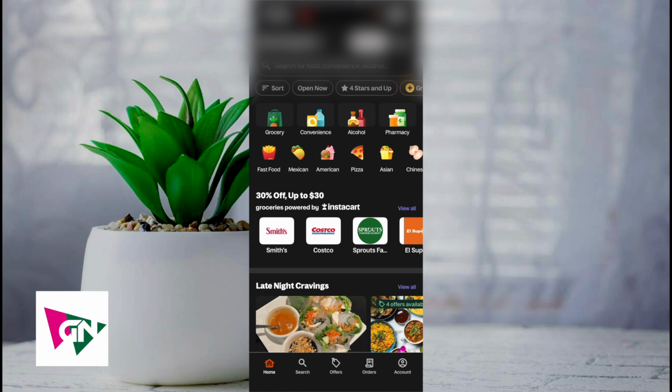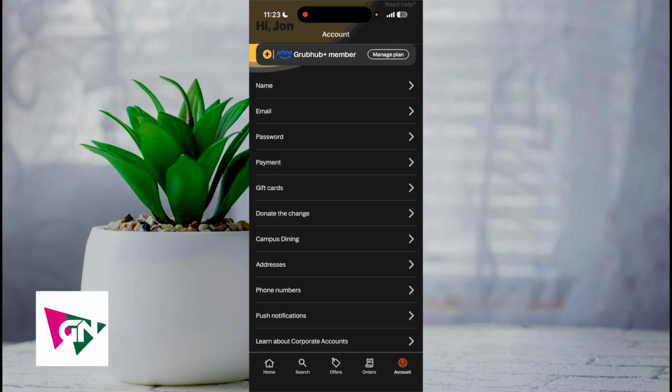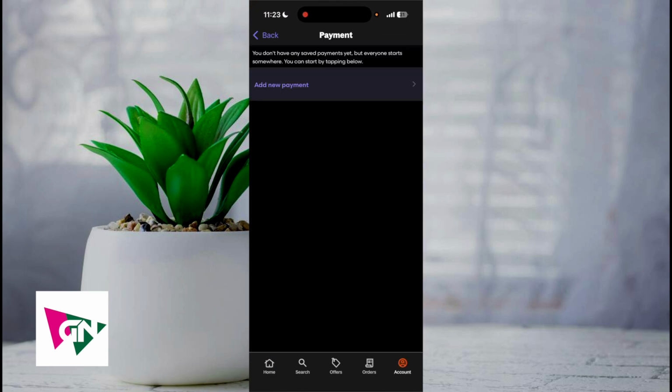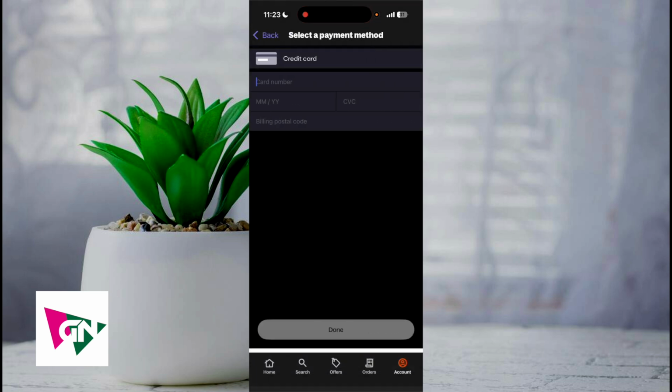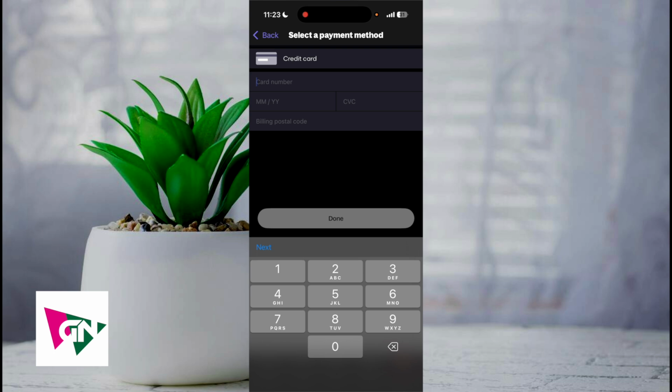Now, in order to do this, what you're first going to do is log on to the Grubhub app. Next, click on Account on the bottom right-hand corner, then click on Payment, then click on Add New Payment. So this is where you can select your payment type between Venmo, credit card, Amazon Pay, Cash App Pay, and PayPal. So for example, if we click on credit card, just enter your credit card information, and there you have it. But that right there, guys, is the best and easiest way that I know of to actually go ahead and update your payment information on the Grubhub app.